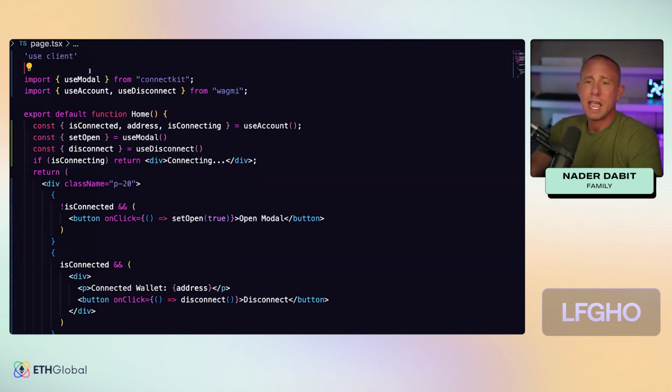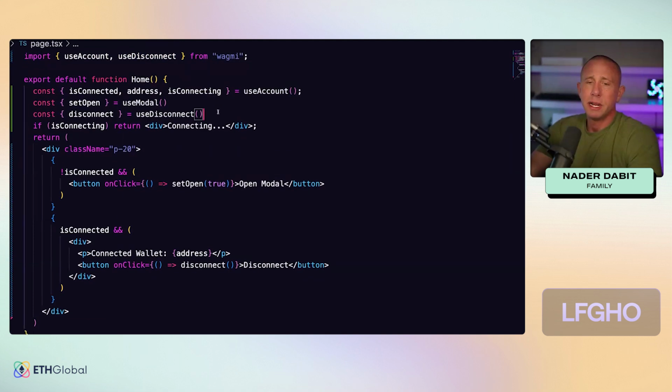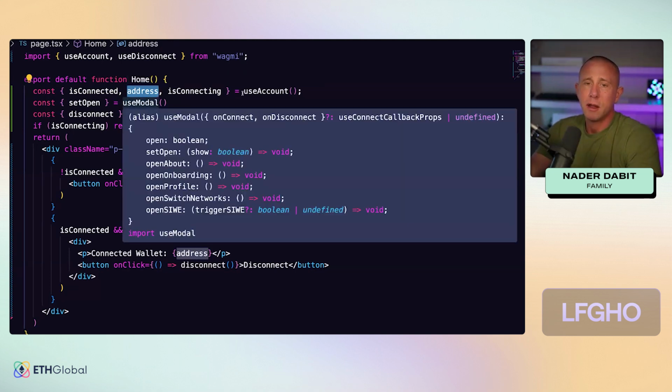We're importing useAccount and useDisconnect from wagmi. And then we're setting up a couple of hooks here. So we're going to be calling setOpen to true to open the modal. And we're going to be checking isConnected to see if they are already connected. And then we're going to be getting their address from wagmi useAccount.